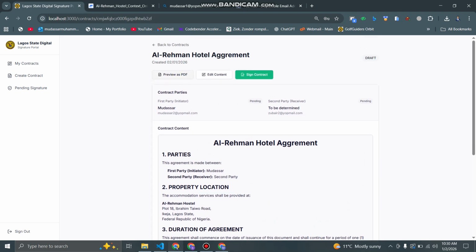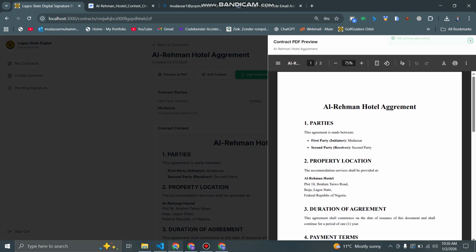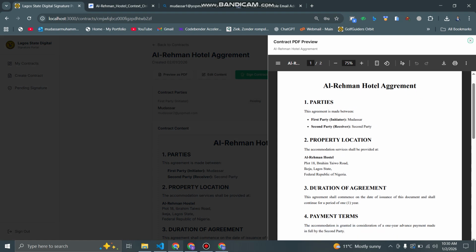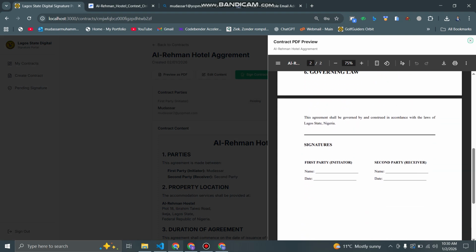So on the top we have 3 buttons over here. Preview as a PDF. So from this button you can basically see the preview of the document when it will be converted into the PDF and stored. You can just see how the contract will look like in the PDF form. So it will look like this.